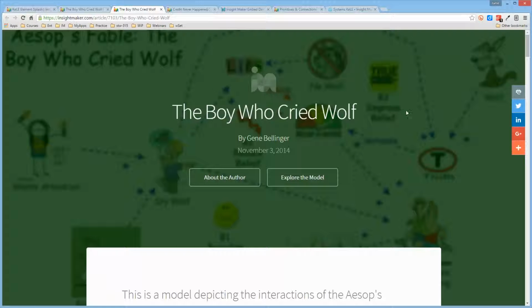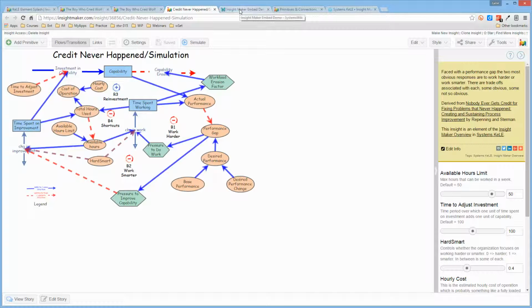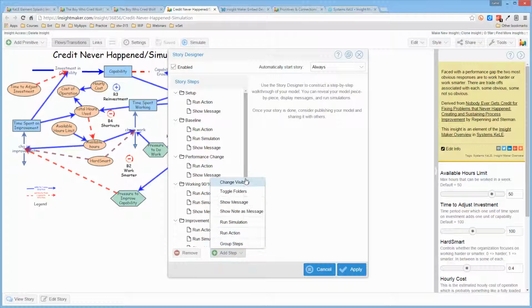Now there's a whole module in Systems KeLE on storytelling with Insight Maker, which is rather involved, though it walks through all of the various features of the storytelling option in terms of how to use all of the different functions.